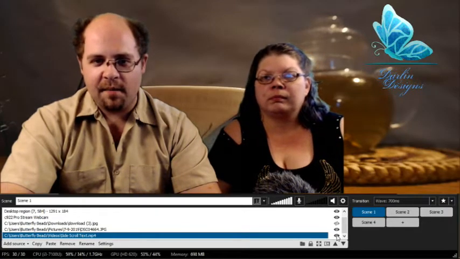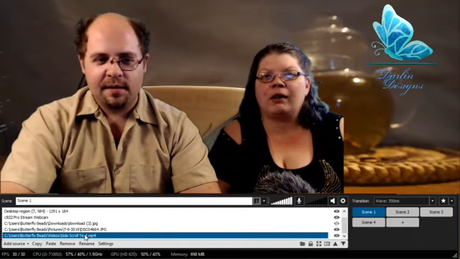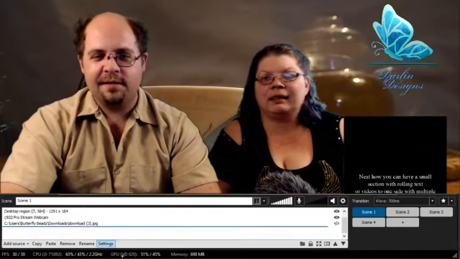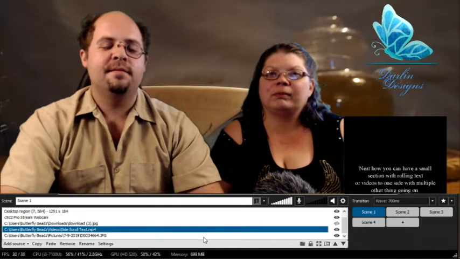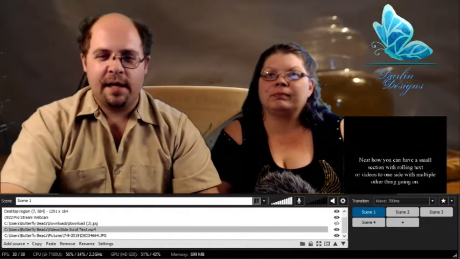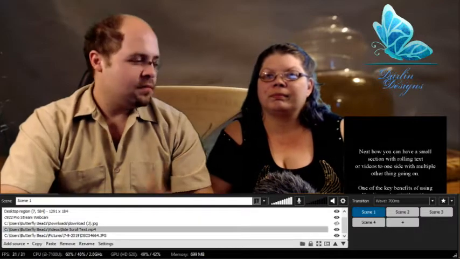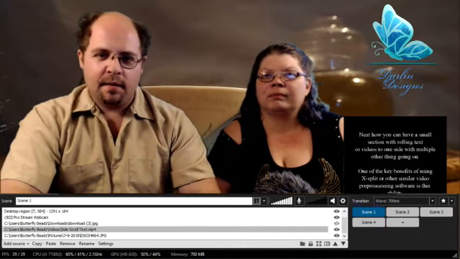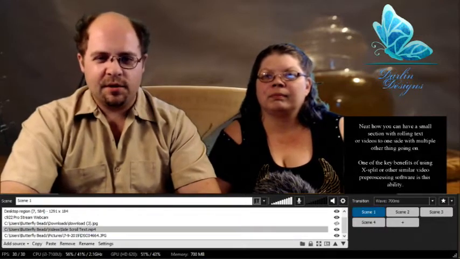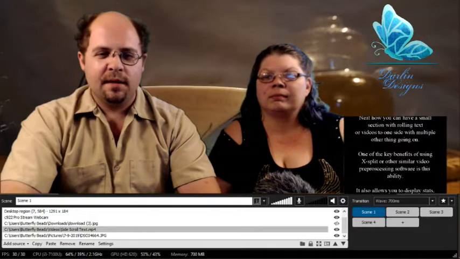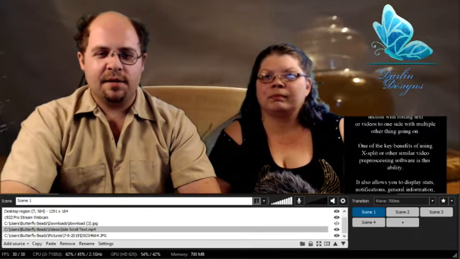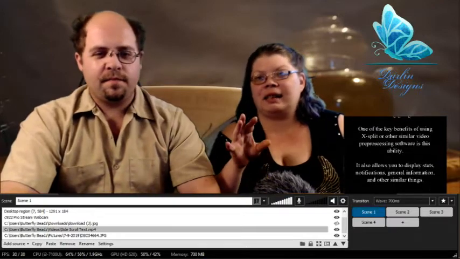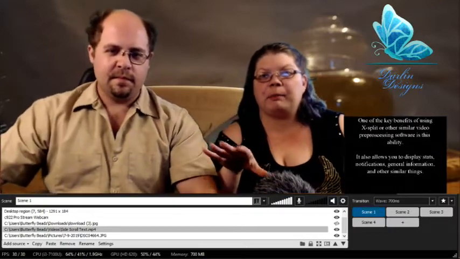And over here on the side, I'm showing that you can view and unview certain things, and I've got a scrolling text box that I set up, and it says, neat how you can have a small section with scrolling text, basically explaining some of the little benefits of using pre-processing software like Xsplit.